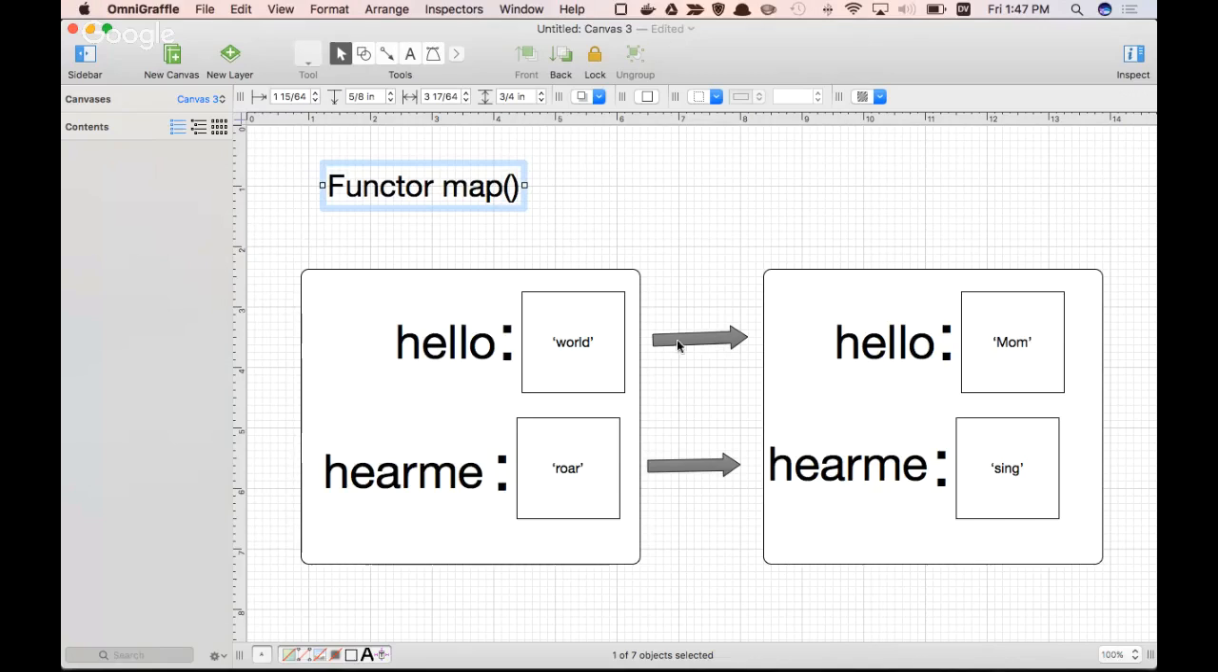So here I've got a function that's just kind of a one-off, and I say, hello world, hear me roar, and we're going to transform that into hello mom, hear me sing. But the thing to recognize here is that the structure of the object does not change. Only the values are changing. That's pretty cool. You can do a lot of the stuff that you do in JavaScript pretty easily. Have you ever done object.keys.reduce and so on? What you're really doing is mapping over that object functor.